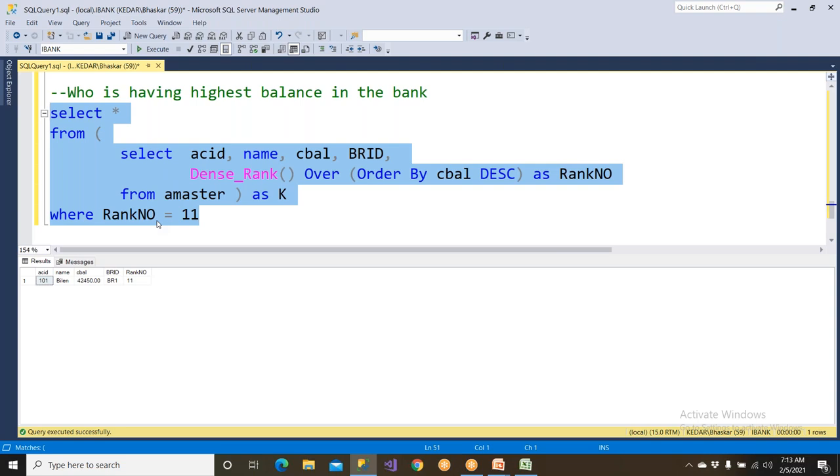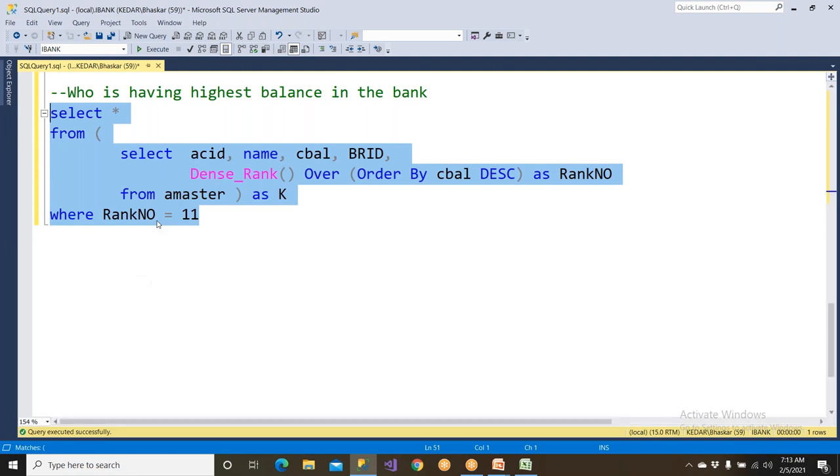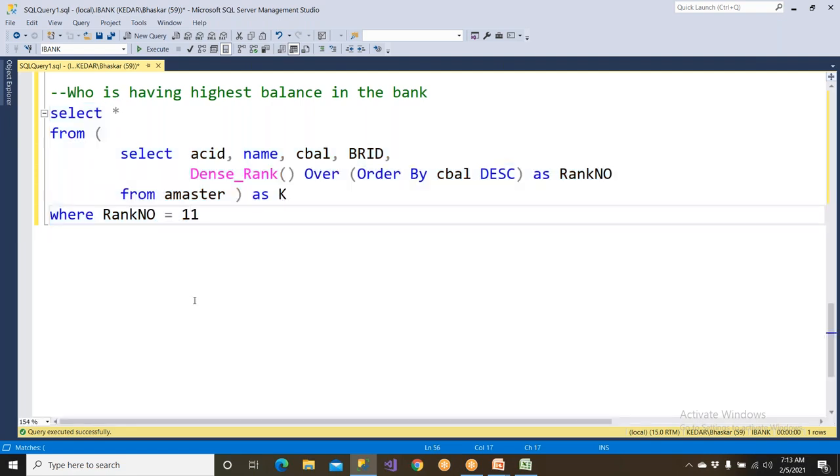When you go to the interview, they would ask you, I need a syntax using a subquery. I need a syntax using a ranking function. They will give you paper and pen. They will ask you to write two syntaxes. Clear?